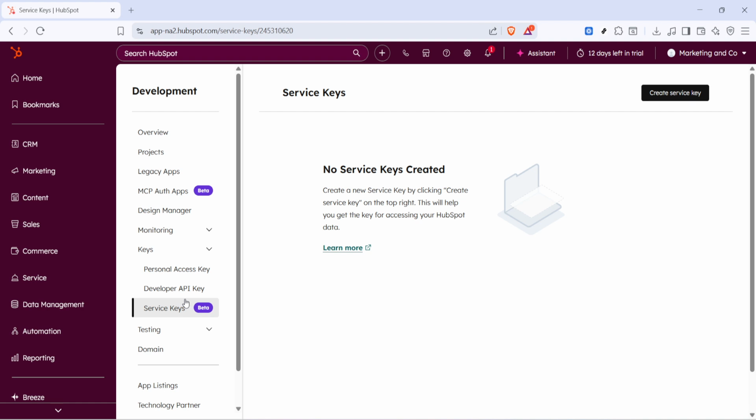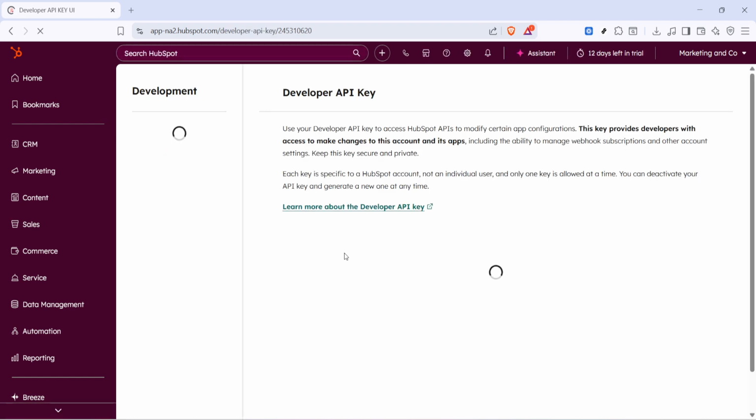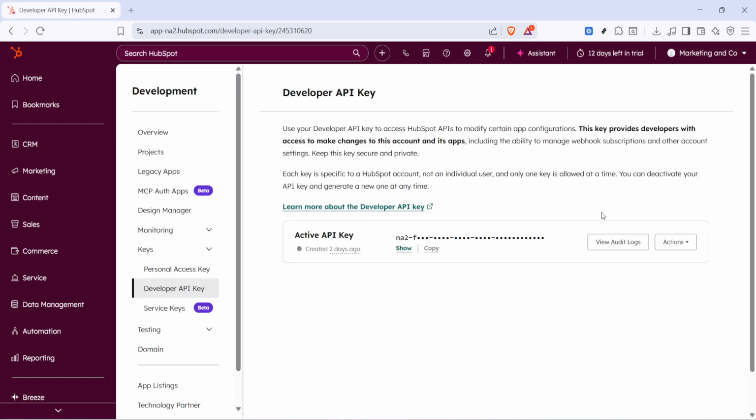Next, choose Developer API Key. This area is dedicated to creating and managing the key that authenticates your requests to HubSpot's APIs. You'll see controls that let you generate a new key if one doesn't exist, or replace an existing one if needed. Click Create Key. HubSpot may prompt you to confirm, and if you already have a key, creating a new one can invalidate the old key. That's important. Regenerating a key will break any integrations currently using the previous key until they're updated. Make sure you plan for that if you're replacing an existing key.